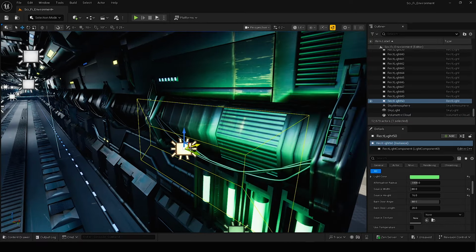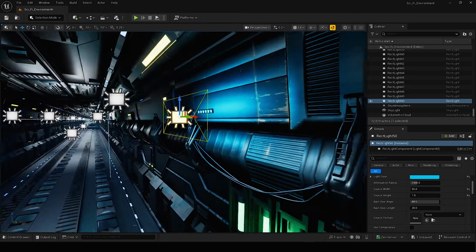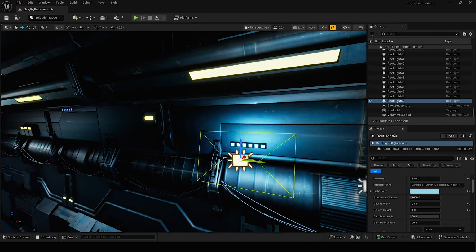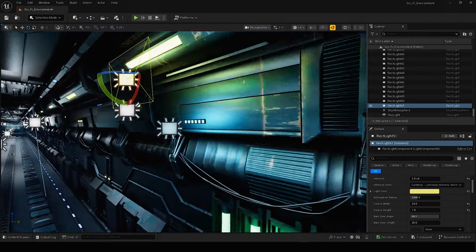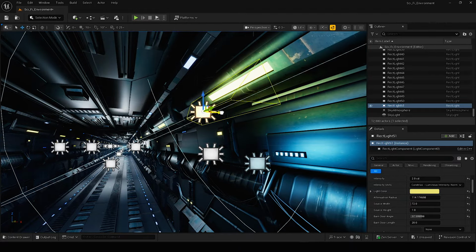Grab the green rect light and duplicate it upward. Change its color to blue, reduce its size, and place it near the smaller cube. Set its intensity to 2, adjusting if needed for your scene. Then duplicate this blue light again, change its color to yellow, adjust its rotation as desired, and increase its source width to cover a larger area, just like in the example.